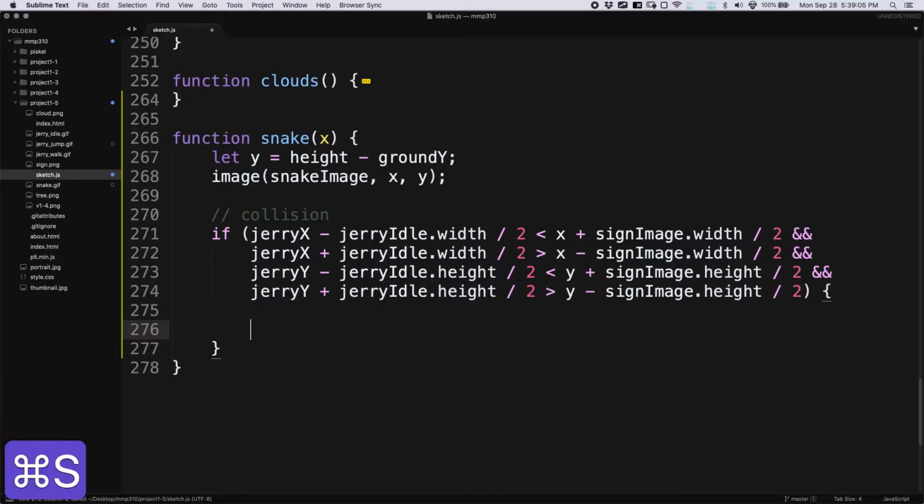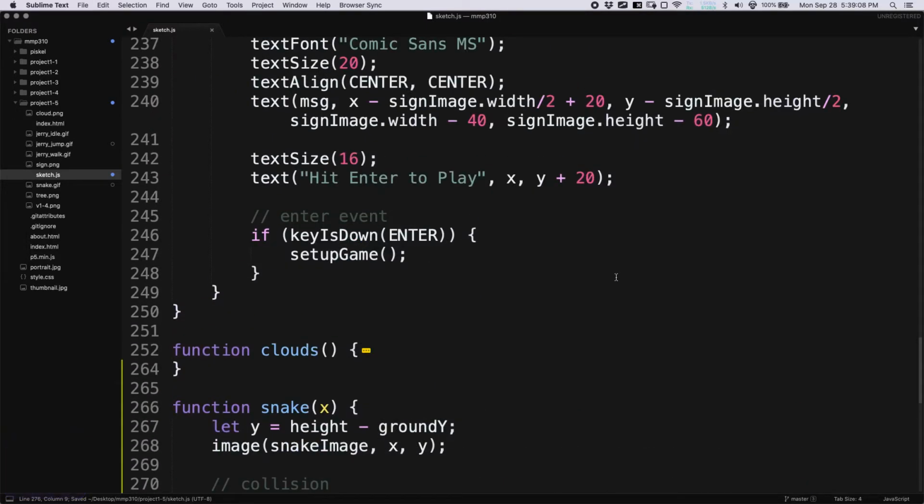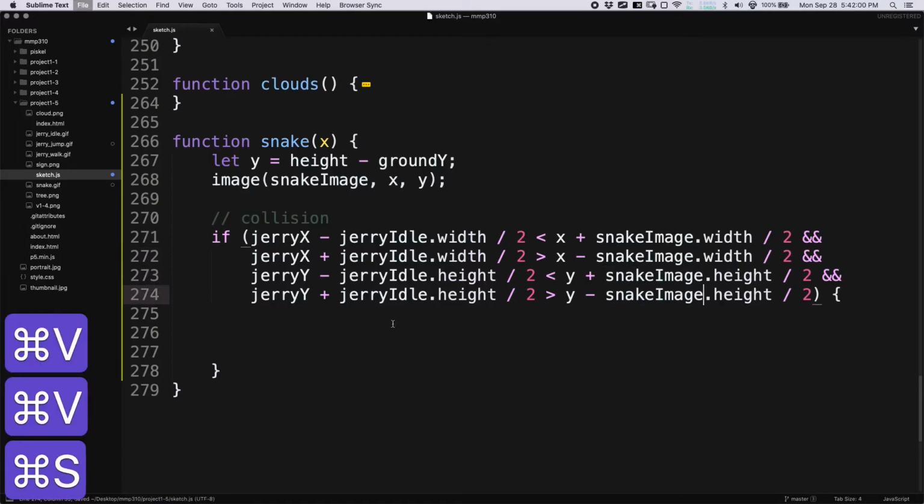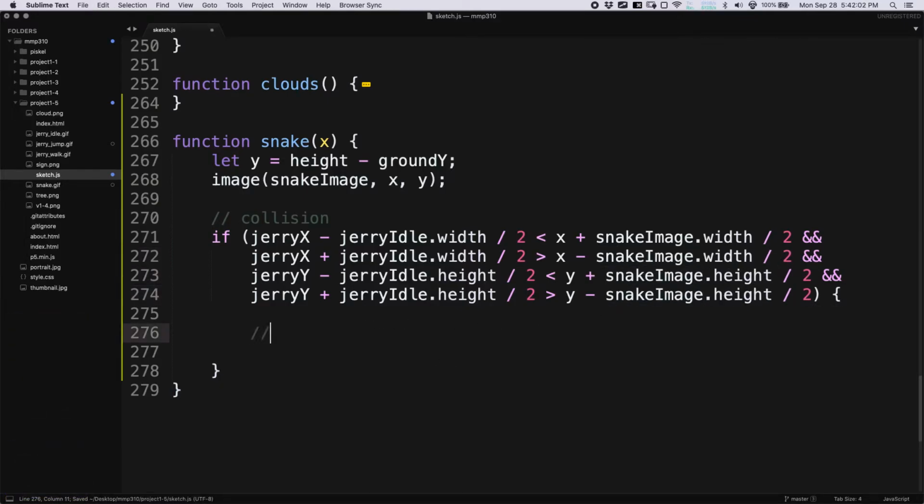So if we collide with the snake, then Jerry's going to die. Once I paste that in, jerryX is the same, jerryIdle, all that stuff is good because all of my Jerry images are the same width. The sign is a different size than the snake, so that's one thing I need to change. So I'm going to take the snake and swap that out. And then I should be good to go. I'm just going to change the scene. So if we lose, change the scene. So I'm going to say scene equals lose.